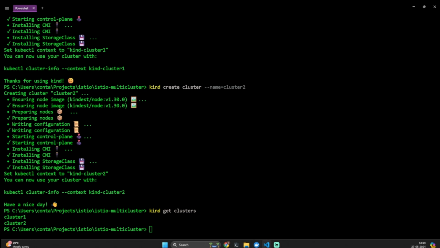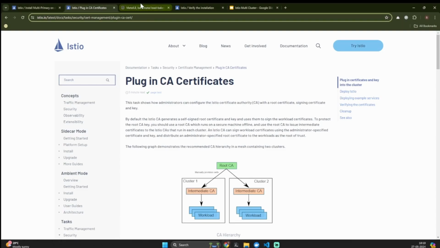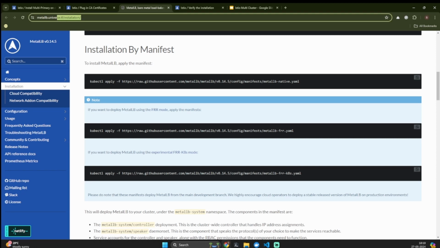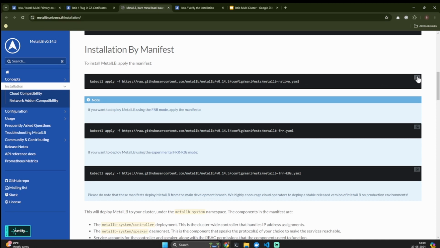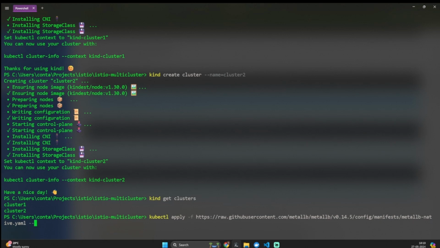For the next step, we need to install MetalLB because we will be establishing a connection between these two clusters locally. So we need to expose some services as load balancers. And in order to create a load balancer and assign an external IP, we need to install MetalLB. Let me go to the MetalLB installation documentation here. So here, let's copy the installation manifest from here, and first let's install it in cluster 1.